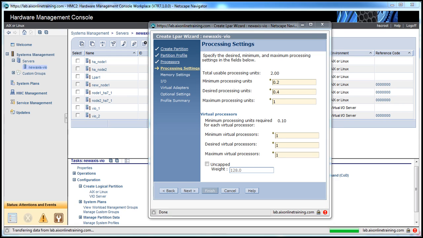And one more thing, a partition must have a minimum of 1/10 of a processor. So here I have one processing unit, and 1/10 of a processor is 0.1. So that is the minimum, and we cannot go below this. And the desired value, we can give anything. If the desired value is not available, the system will still start. If the minimum processing unit is not available, we cannot activate the partition.